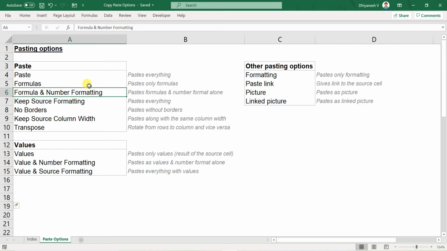Keep Source Formatting is similar to Paste. It pastes everything with the source formatting. No Borders will paste everything without the borders, if you have any. So here I have a border, and this will not get pasted if I paste without borders. And Keep Source Column Widths will copy the content and paste it in the destination cell, along with the column width of the source cell.